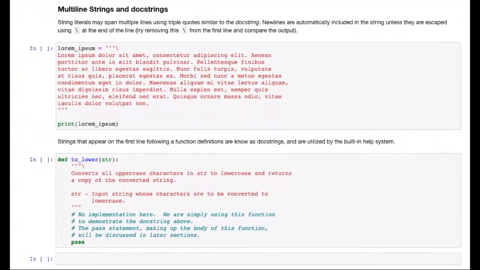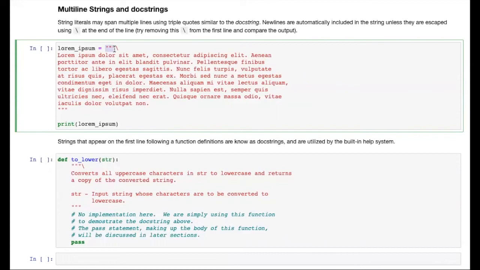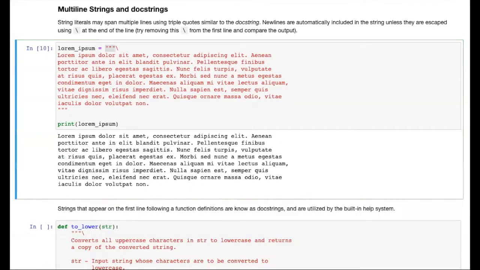Now, up until this point, all of our string examples have been short one-liners. But if you have a string literal that spans multiple lines, you can use triple quotes, as in this example here. The triple quotes can consist of either the single quote or the double quote character, and it will allow you to create strings that span multiple lines. Notice that when we run this block, all the new lines at the end of each line were preserved in the output, with the exception of the first line, which was escaped. This backslash here is escaping the new line that appears on this line.